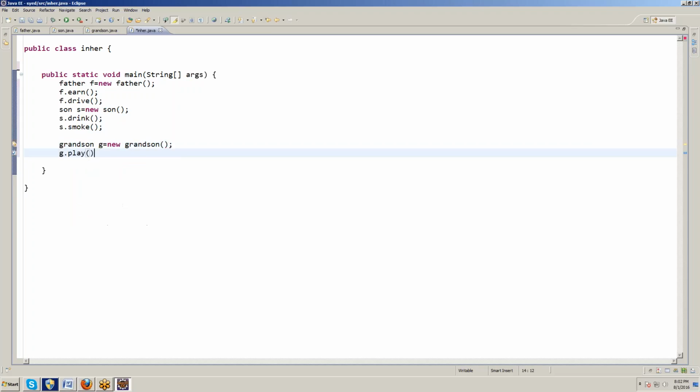G dot play you can get. G dot study you can get. So this is different classes. How to call, how to manage the different classes.